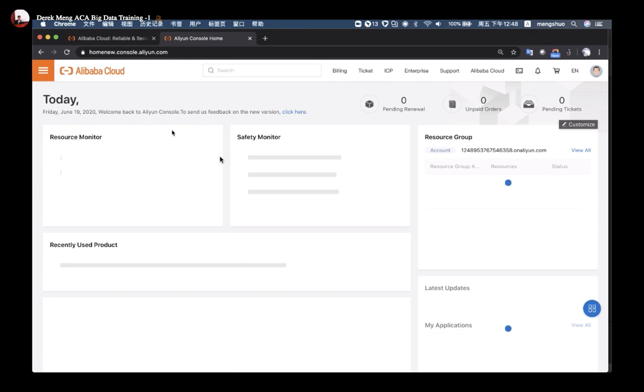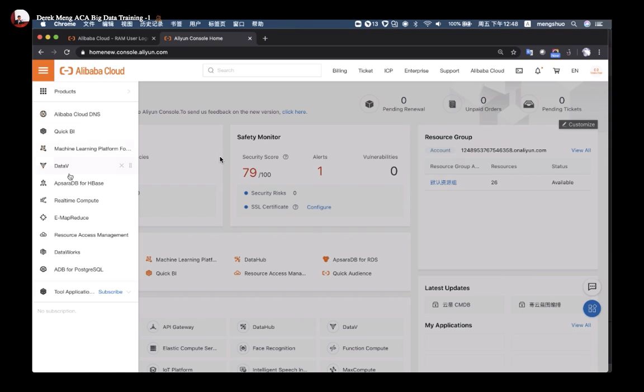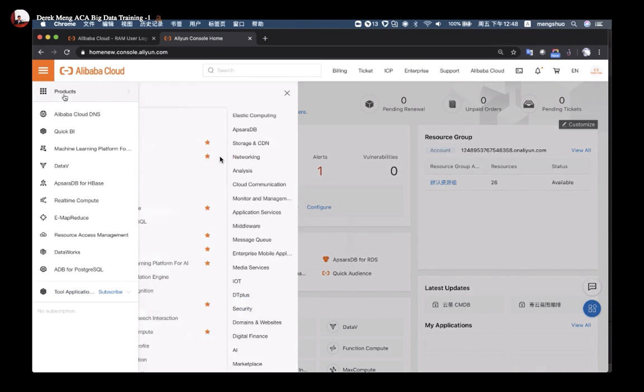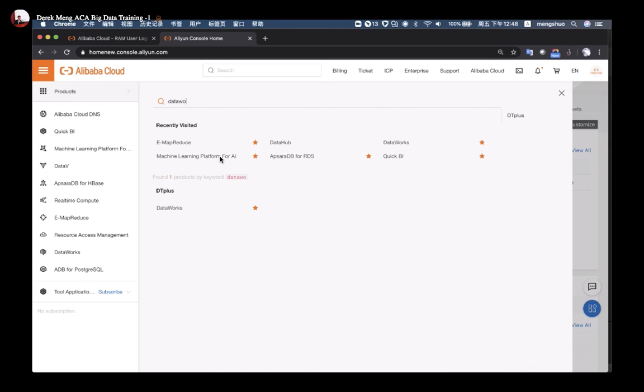Okay, that's it. So this is the Alibaba Cloud console, and we can find the products in the left top corner. You can just click this, and it goes to our products. There's a lot of products. You can type in the keywords, and we are going to use DataWorks.